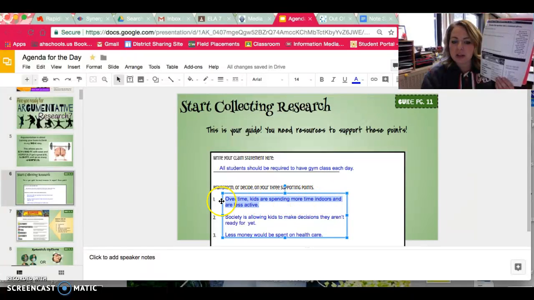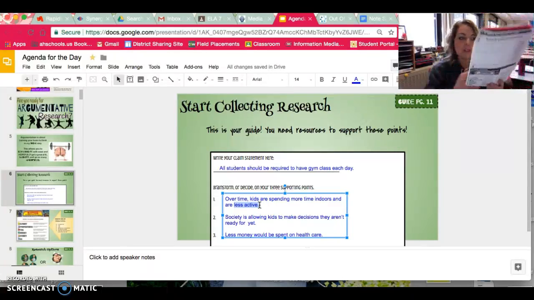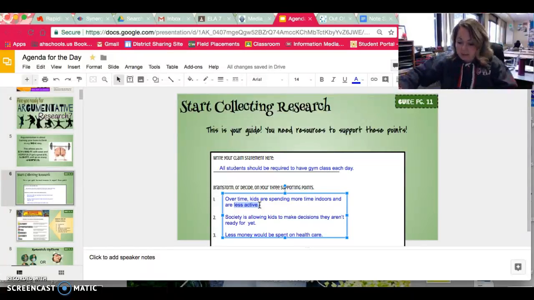So maybe your key in mine, it says over time kids are spending more time indoors and are less active. Maybe I would write down kids more, or I would just probably write down more time indoors, less active. And so I would actually do that. What I'm going to do is I'm going to flip to the back of my cover page.